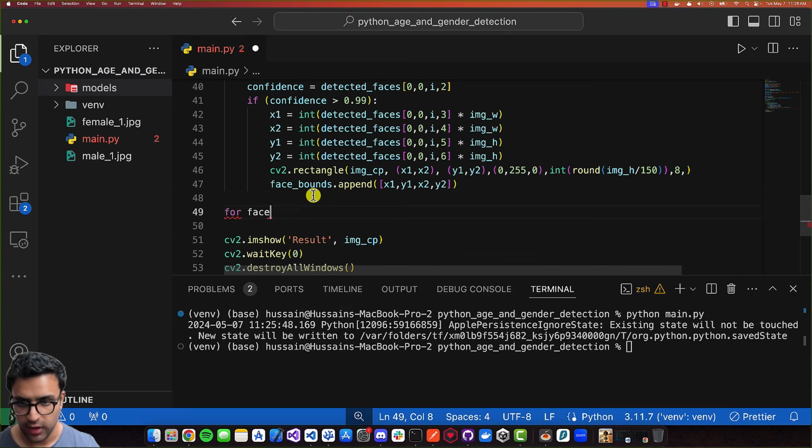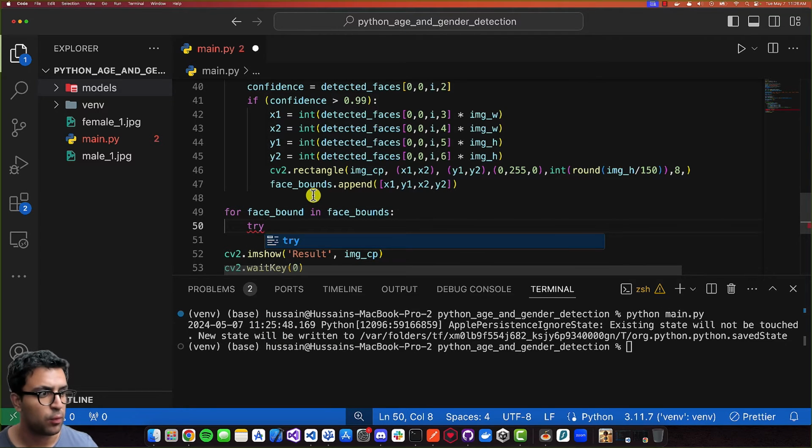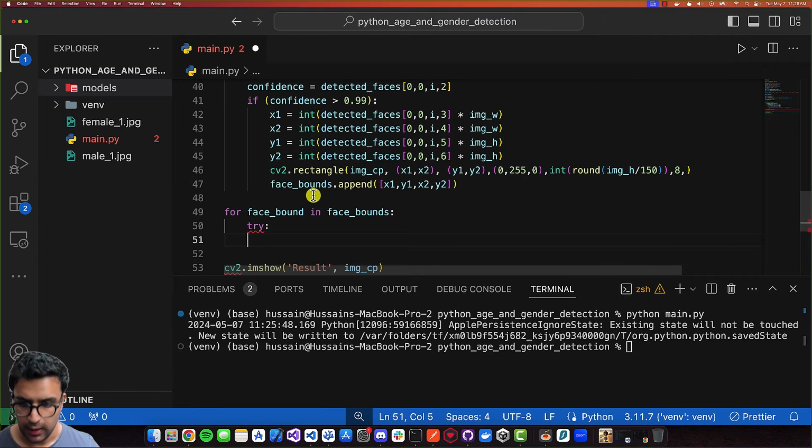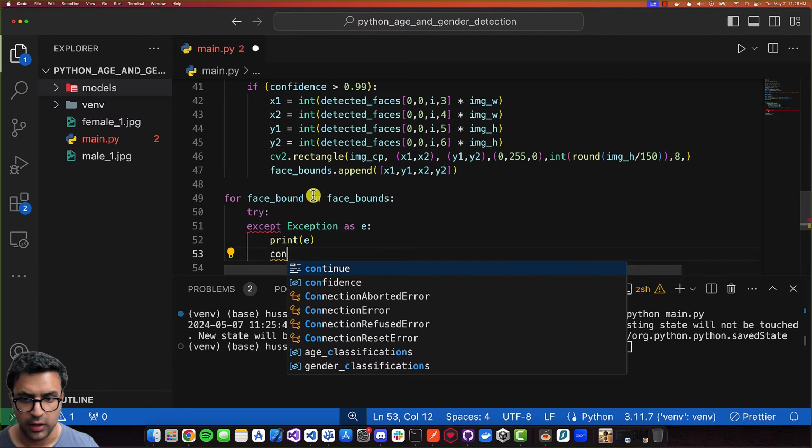So I'm going to do for the face bound in face bounds, we're going to do the following operations. I'm going to use a try except block first. So let's do try. And then let's create the except block first, because there might be cases where an exception might rise. So we just like to handle it instead of crashing our script. I'm going to print the error, and then I am going to say continue.